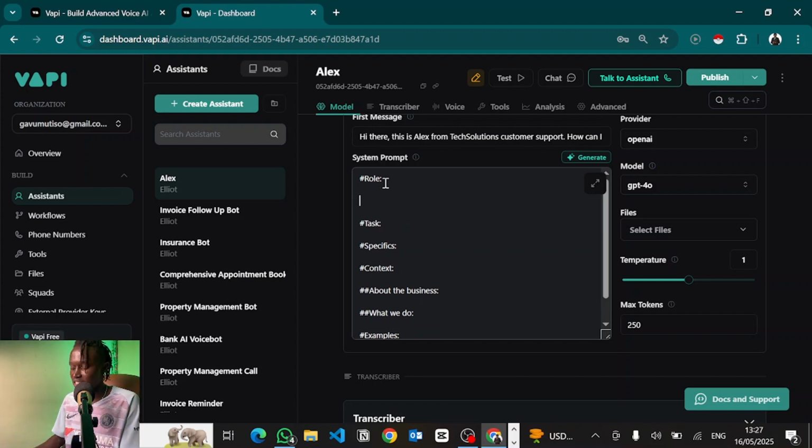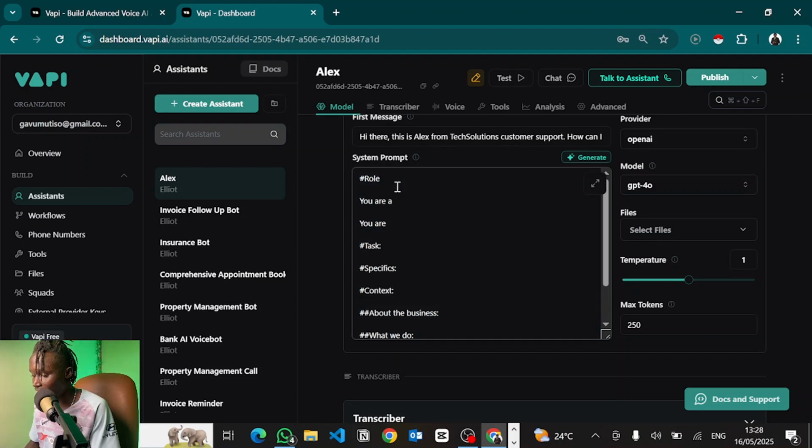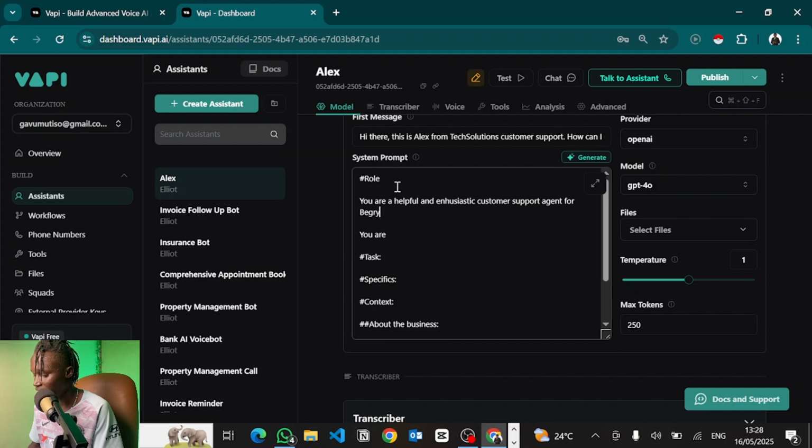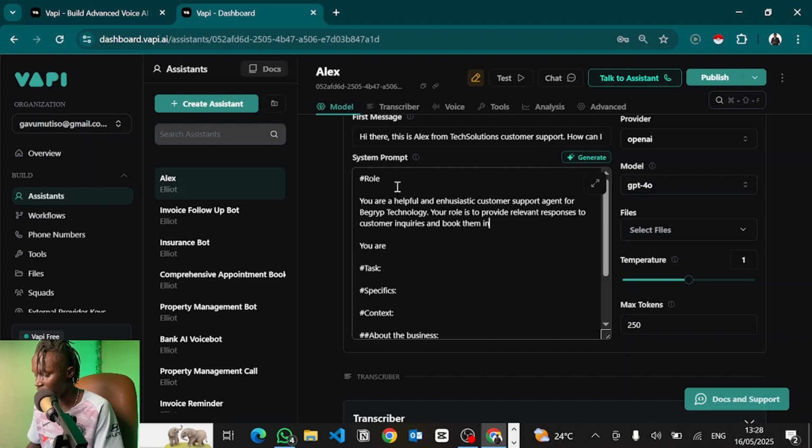So here on the role, you can start with something like this. In this case, we want an AI voice bot that handles customer support for, let's say, Big Grip Technology. Big Grip is our company, so we'll assume we're working with Big Grip in this case. So you are a helpful and enthusiastic customer support agent for Big Grip Technology. Okay, so that's our company. Your role is to provide relevant responses to customer inquiries and book them into appointments. Okay, so that's the role of the AI.